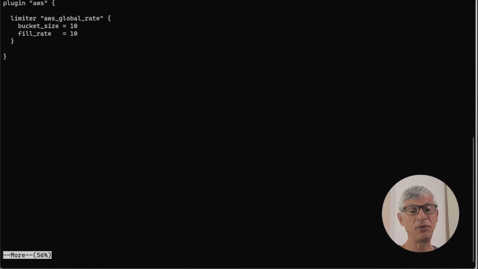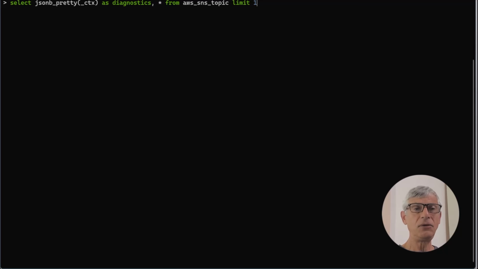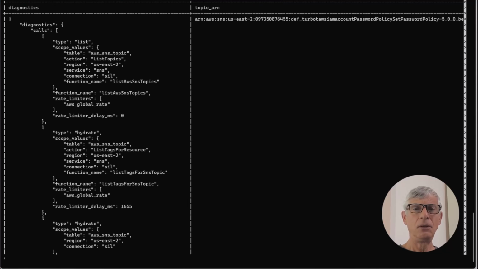Now let's define a rate limiter. And this time, instead of grabbing the log for evidence that the limiter is working, we'll put Steampipe into diagnostic mode, where we'll see everything much more clearly. This is a single row of output that shows you each API call that fed results into the row. You can see the names of the functions that populated the row and the delays imposed for each of them.